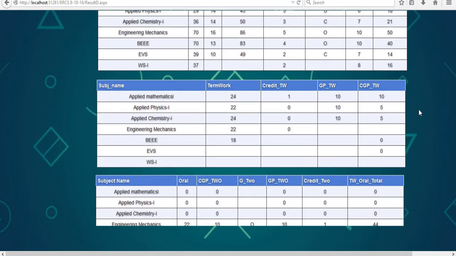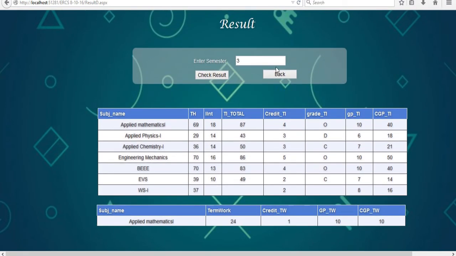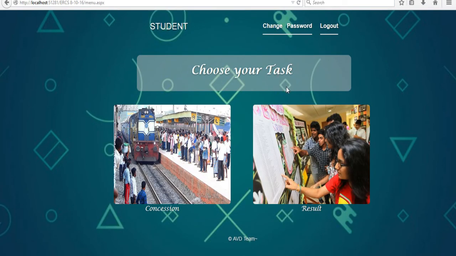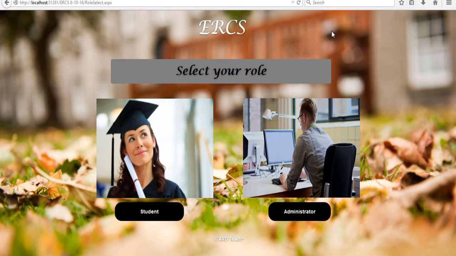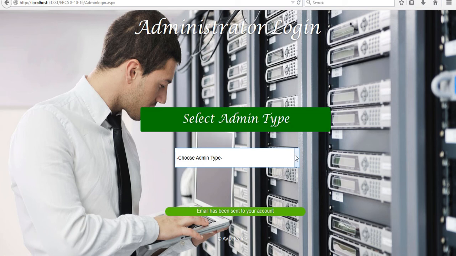As we already know what happens when a student logs on for the first time, now let us see what happens when an admin logs on for the first time. The admin has to enter the respective ID which he or she has been assigned, and then press the next button. On doing so, the admin is given the option to select the role of either railway concession admin or result admin, which is displayed in a drop-down menu. After the role is selected, the admin has to click on the login button, which appears after a specific role is selected.